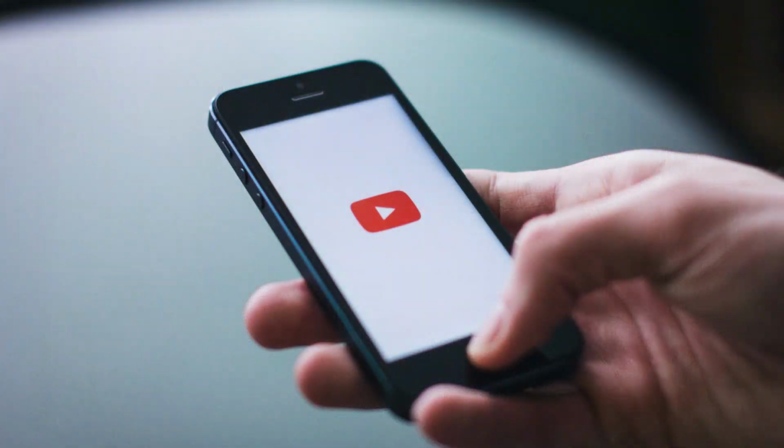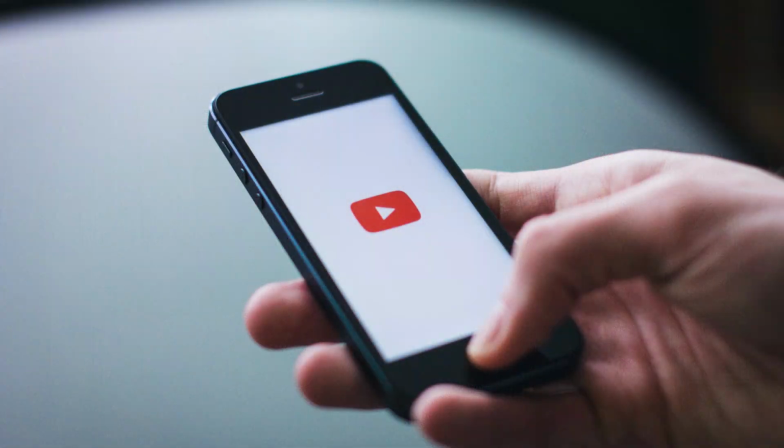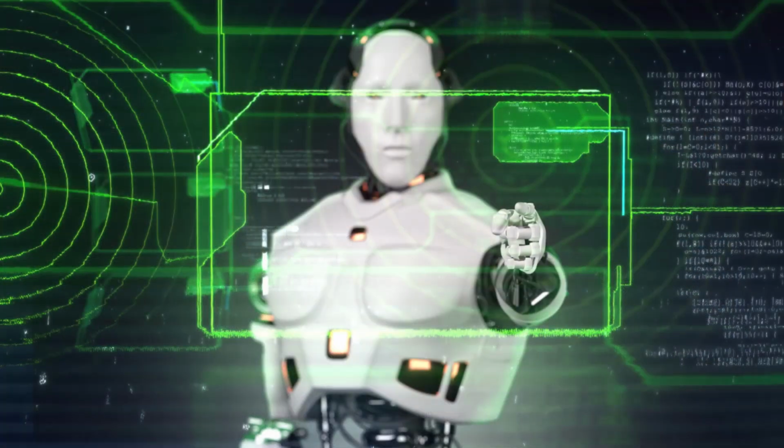And this label will only be visible to mobile users. Laptop or desktop and television users won't be able to see any such label under any kind of videos. So at present this is open to mobile users, where if they open the description of that video, they will be able to see whether this video has been generated using one or other AI tool, or whether it has been created without any AI tool. So this is at present visible to only mobile users. So that's pretty much what YouTube has come up with.